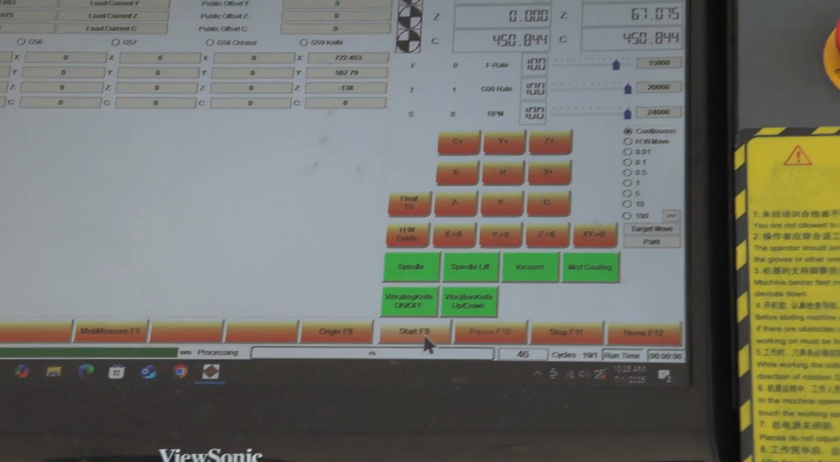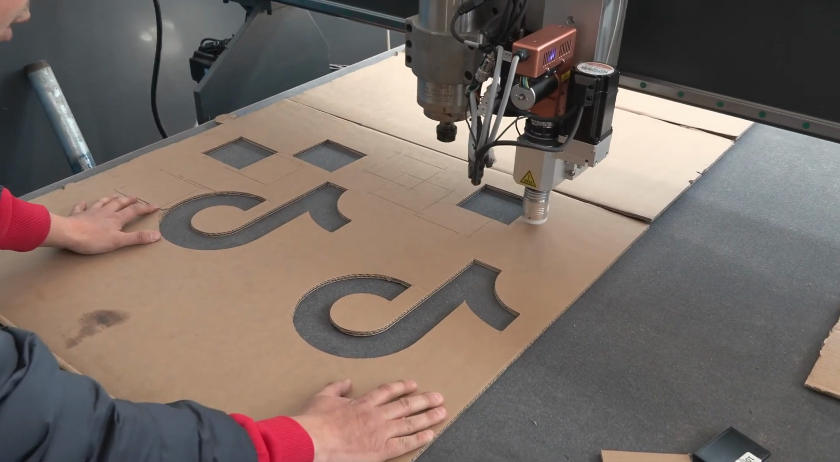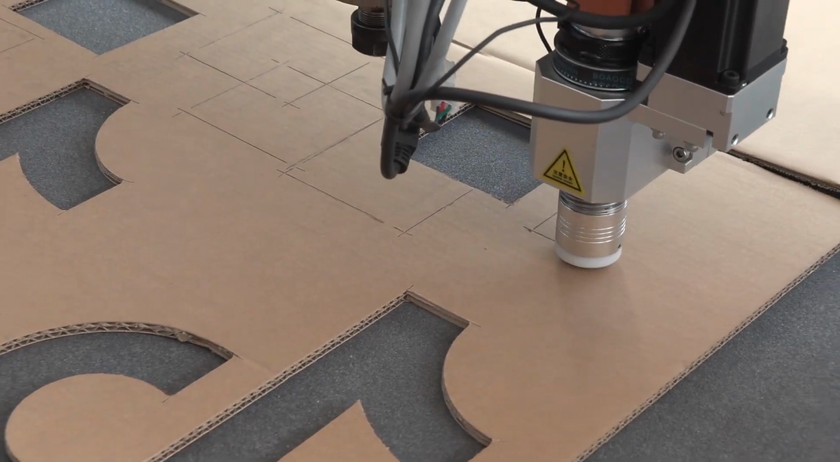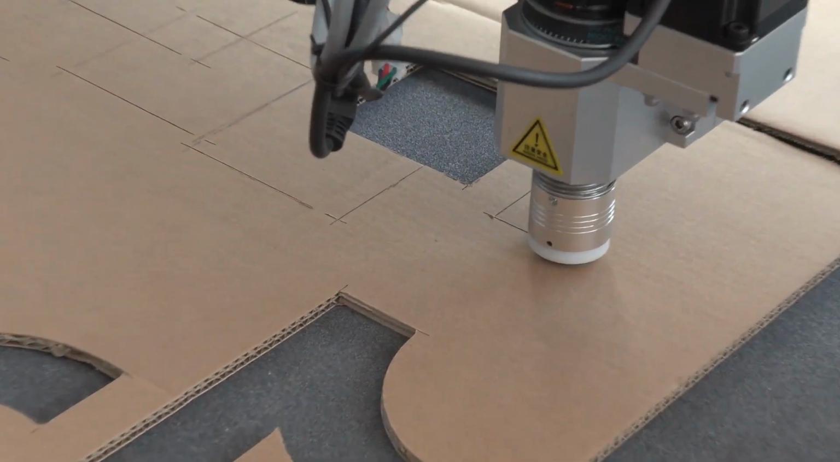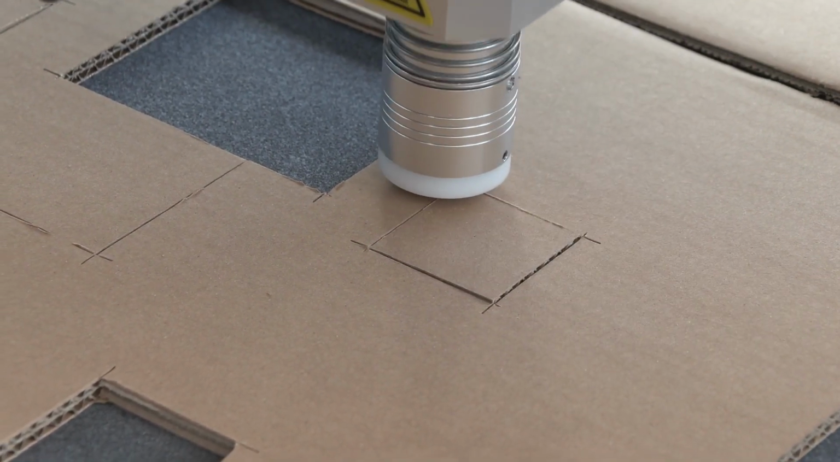Now I'm going to press start. You can see everything starting. This one is going down. We hold a little bit. It's all cutting. Okay, now you can see it's cutting the square we just designed.